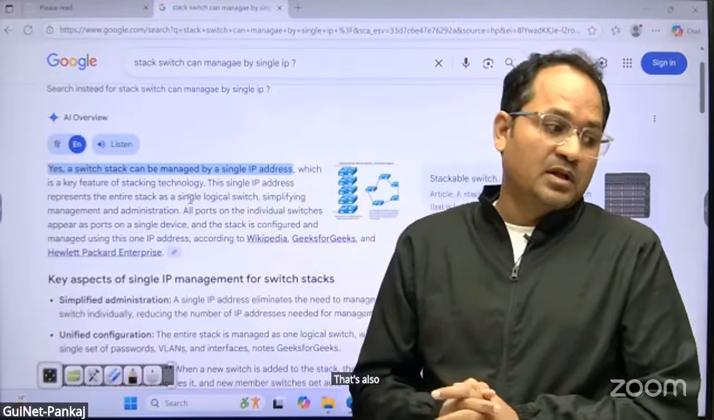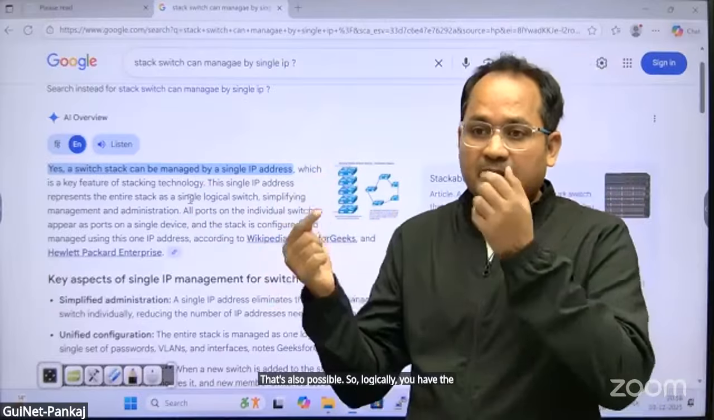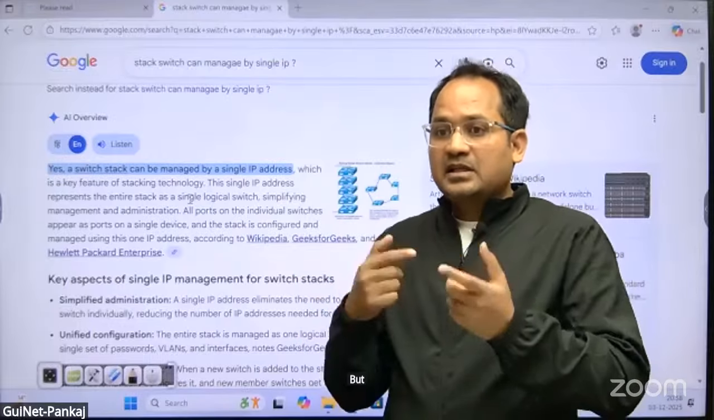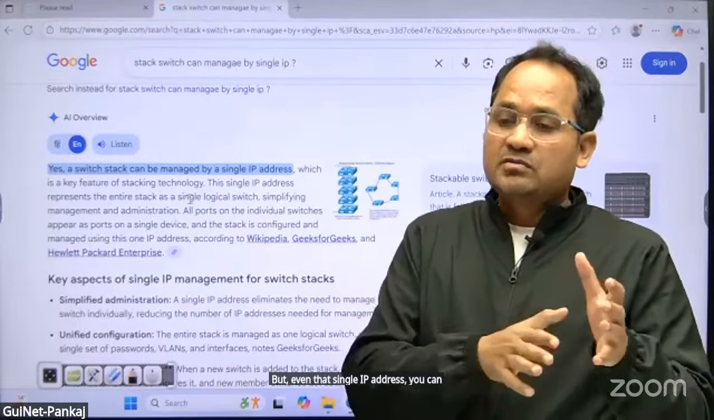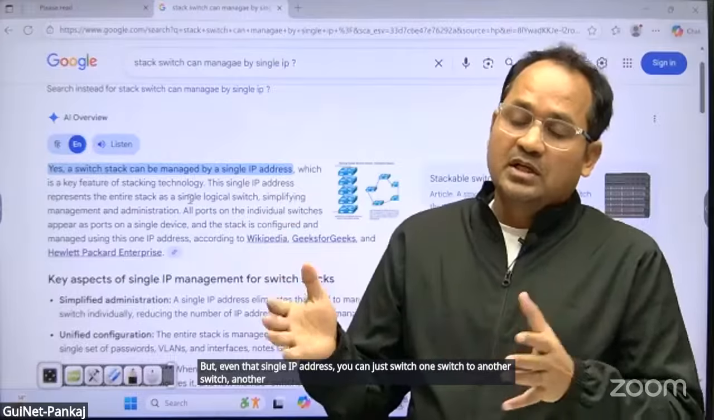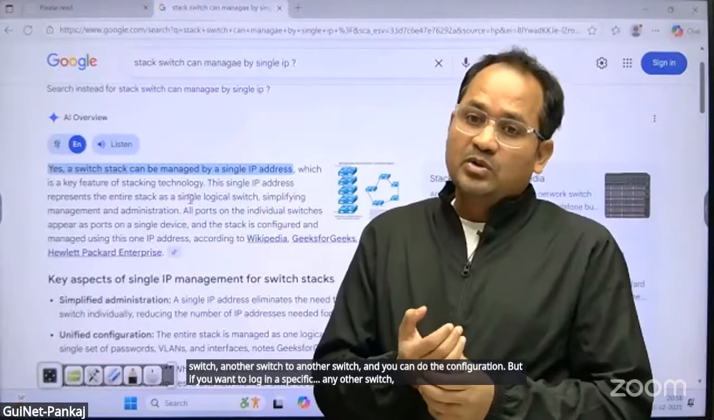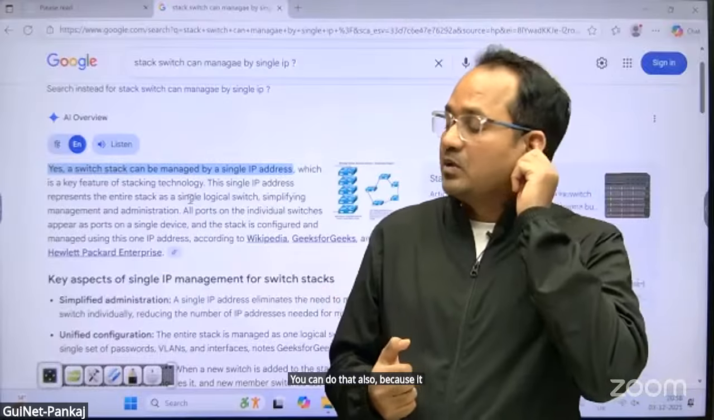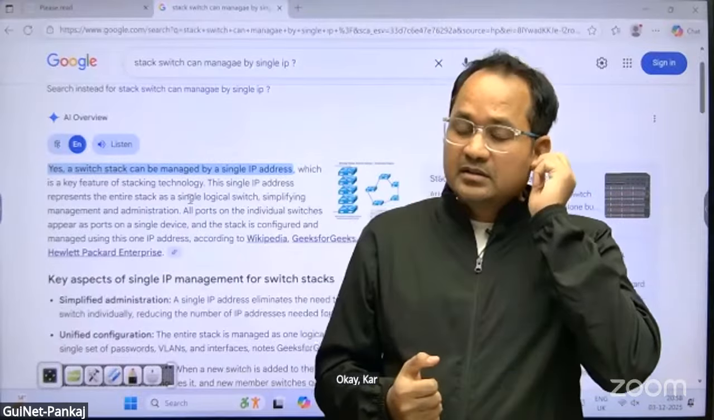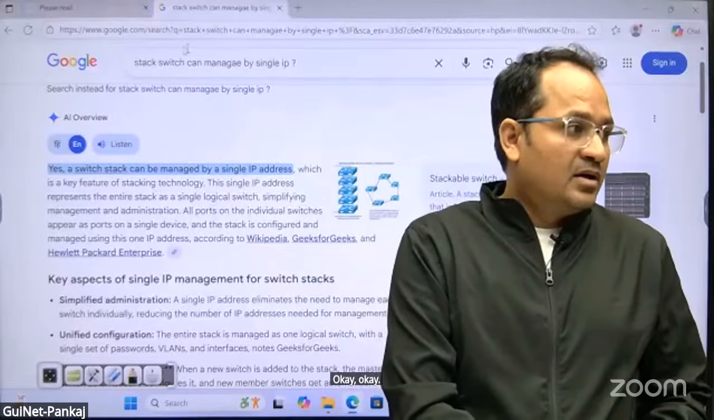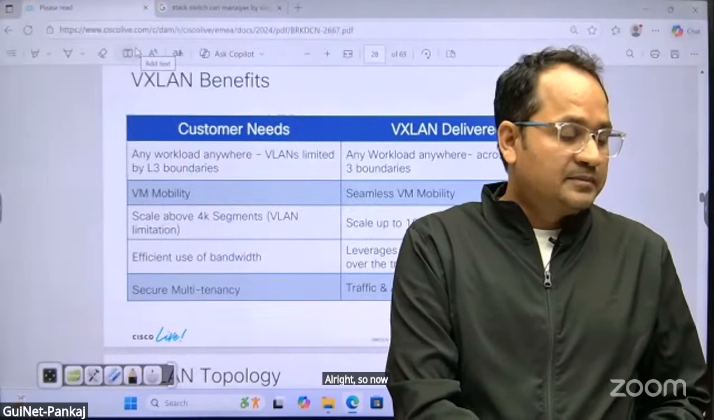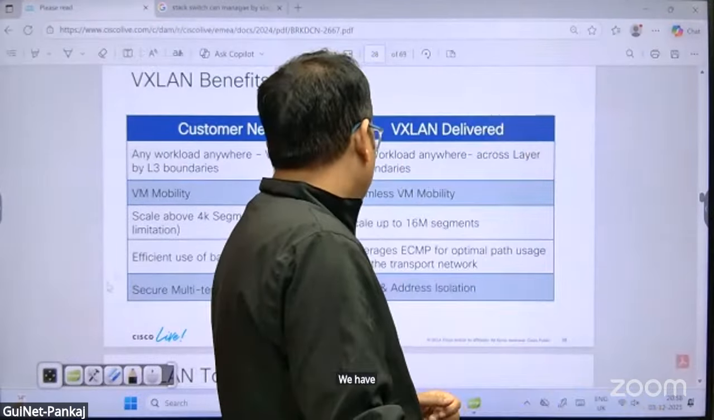That's also possible. So logically you have the single IP address, but even with that single IP address, you can switch from one switch to another switch, and another switch, and you can do the configuration. But if you want to log in to a specific switch, you can do that also, because it's also possible. Okay, Karthik? Okay.